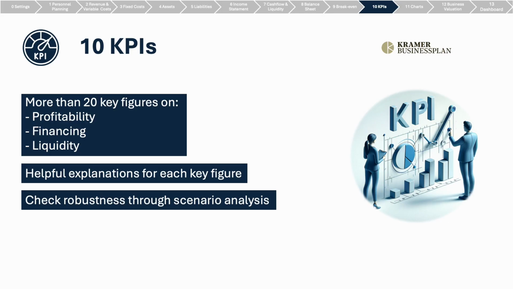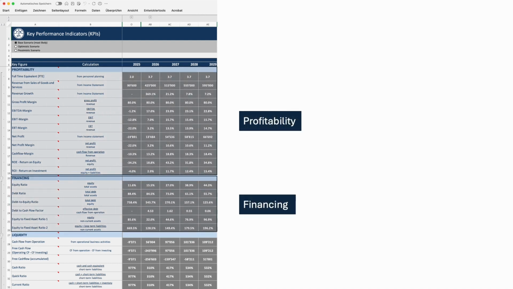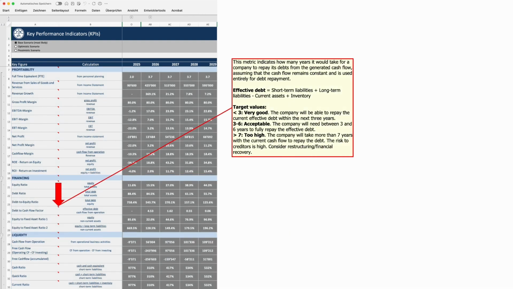Company metrics on profitability, financing and liquidity are important because they give investors, lenders and you as an entrepreneur important insights into the financial health and stability of the company. The key figures are divided into the areas of profitability, financing, and liquidity. Also take advantage of the helpful explanations for each metric found under each of these red triangles. Check the robustness of your business model by simulating various scenarios.